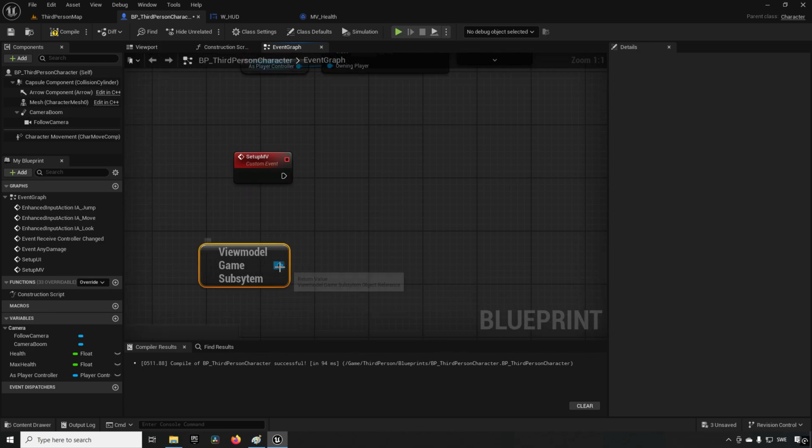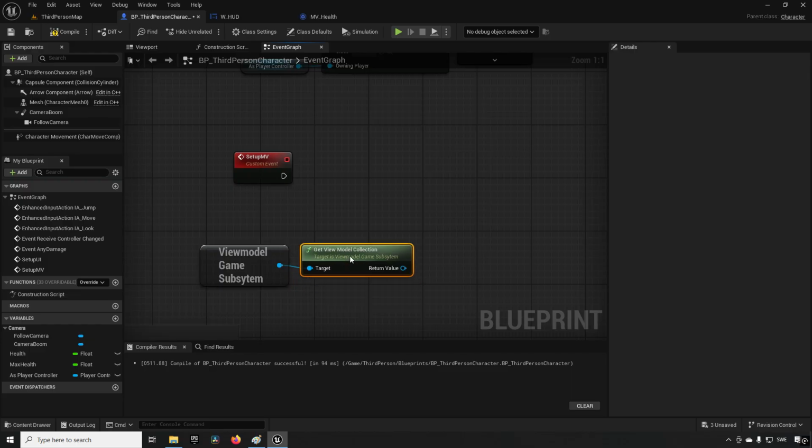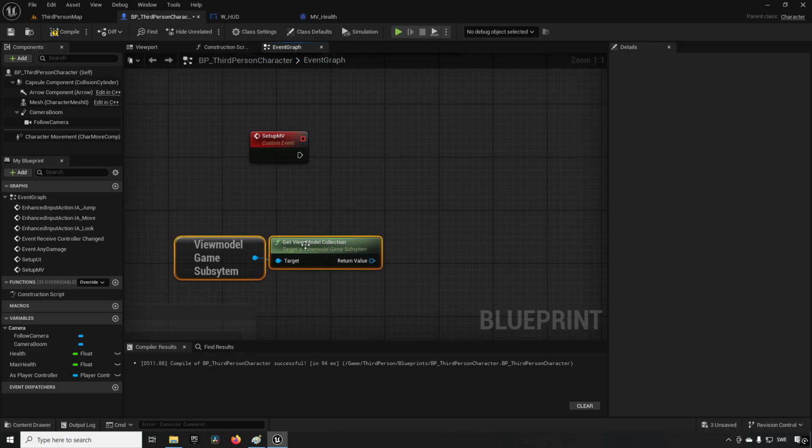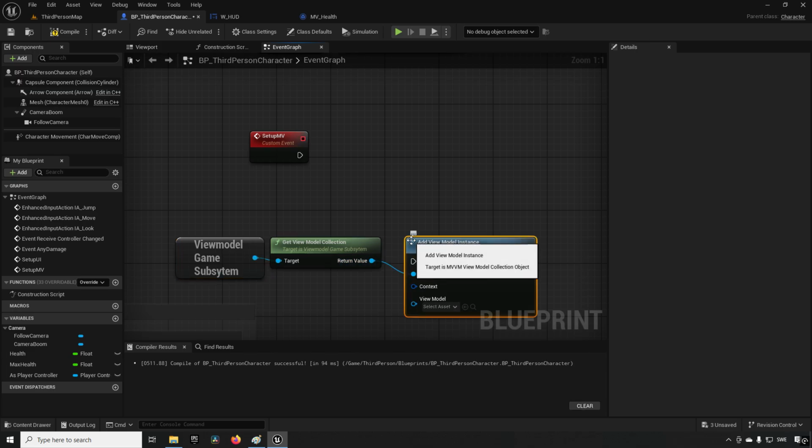Inside of the game subsystem, we can drag out here and we can say that we want to get the view model collection. This one, I believe, was called global view model collection in earlier versions. I'm not entirely sure, but just so you know that there might be some naming differences here. In addition to that, we then need to say that, okay, we have this collection, now we want to add a view model to this. So dragging off here, we can type in add view model instance.